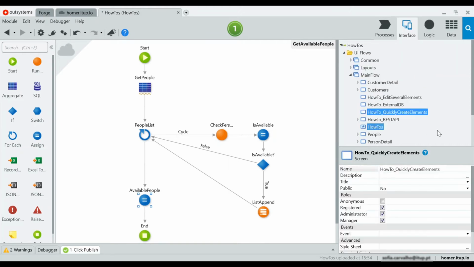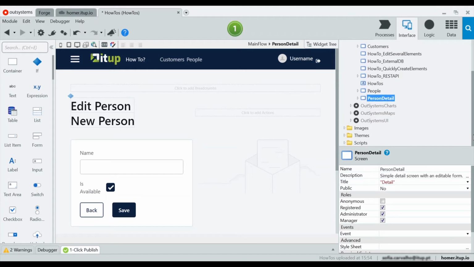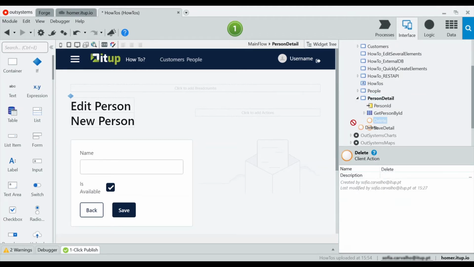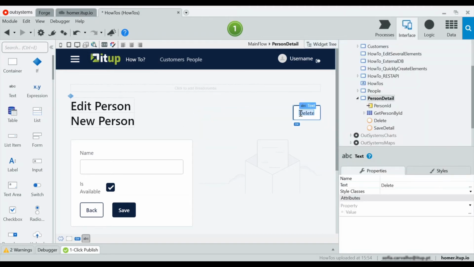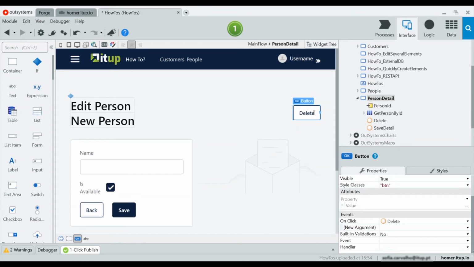Heading over to the interface layer, there are also a few tricks. When we have a screen action, and want to create a button to execute it on click, dragging that action into the screen turns it into a button linked to that action. Additionally, double-clicking an existing button creates a screen action linked to it.